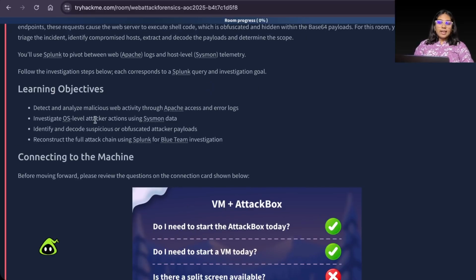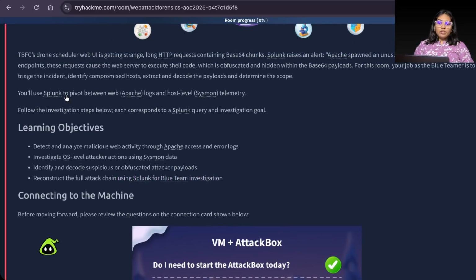Learning objectives: detect and analyze malicious web activity through Apache access and error logs, investigate OS-level attacker actions using Sysmon data, identify and decode suspicious or obfuscated attacker payloads, and reconstruct the full attack chain using Splunk for blue team investigation. Now you'll use Splunk to pivot between Apache logs.